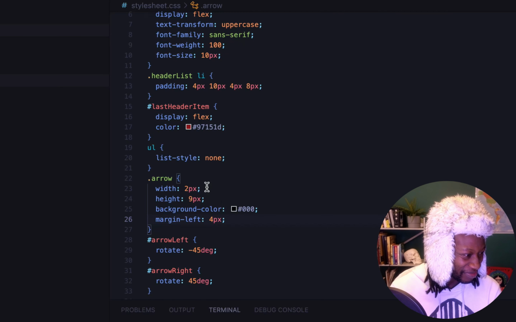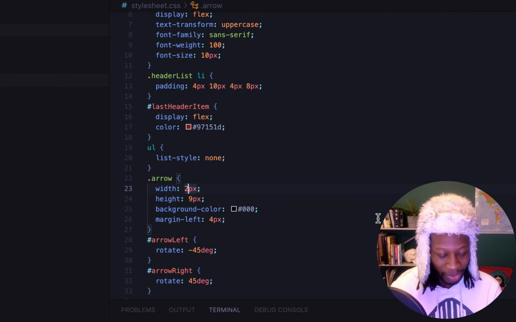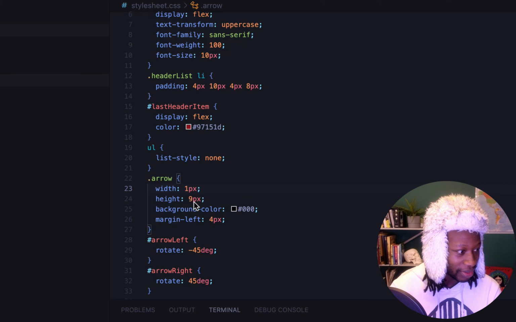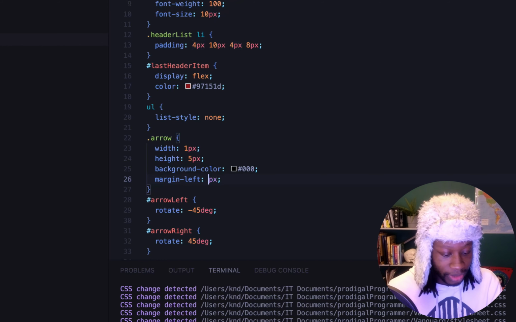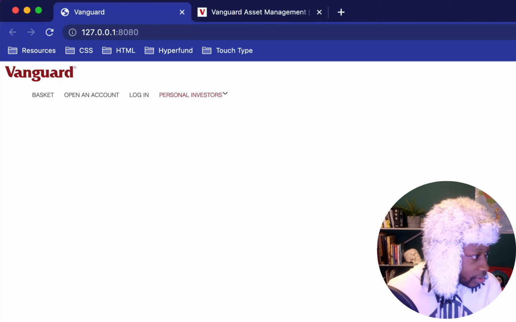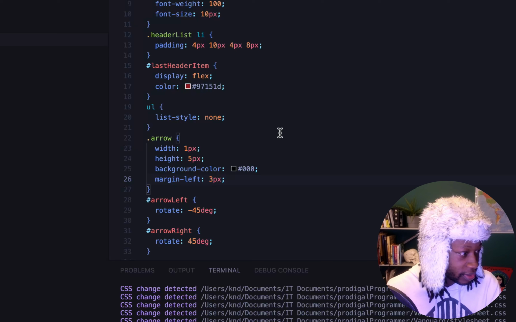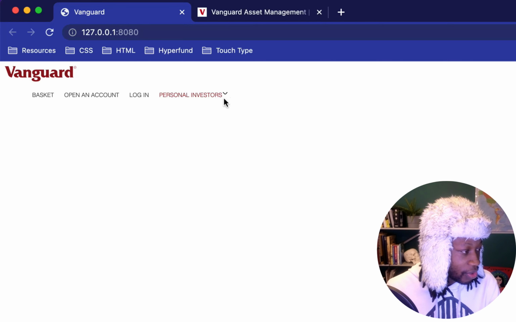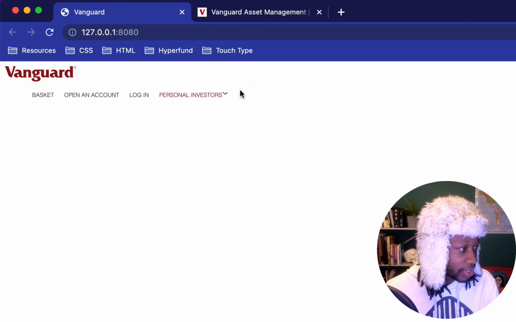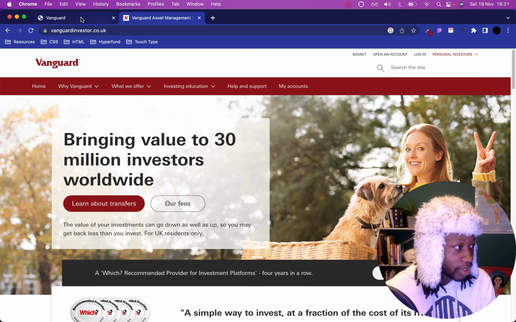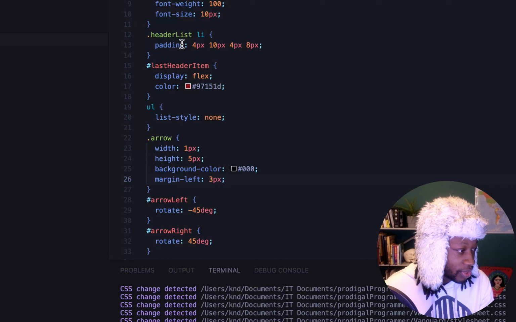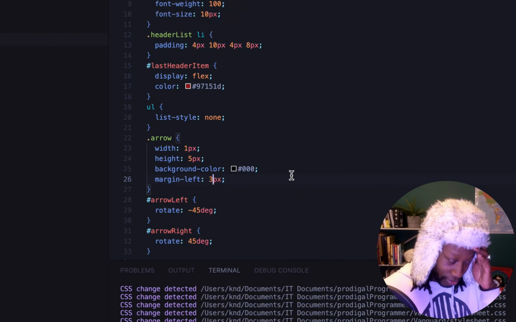Okay. Let's give it a width of 1 pixel, which is crazy. It's not that crazy. I don't know why I said it was crazy. So we need the margin left to be like 3 pixels maybe. That's perfect. Now I want this to be away from personal investors. And in the middle as well. It's in the middle of the word. I know how to do this, I'm sure.